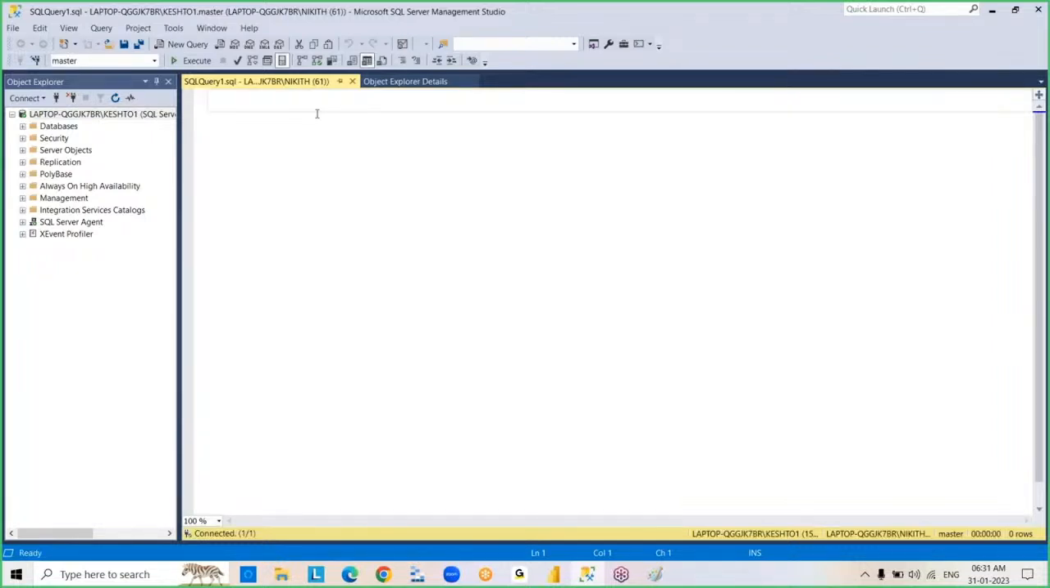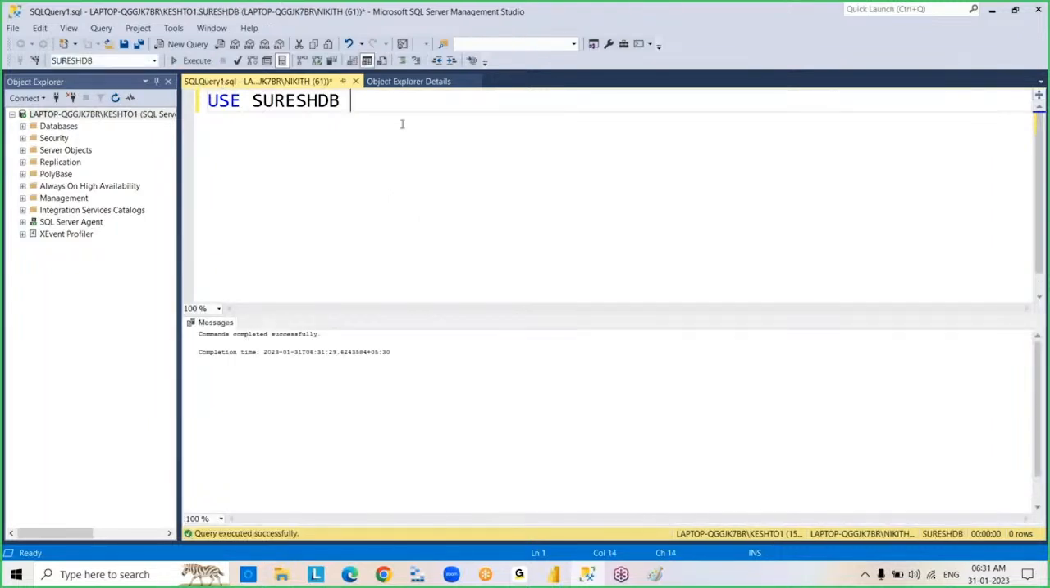But before that, we have to select our database name. Suppose my database name is Suresh DB. How can I select the database? Like this: Use Suresh DB. Execute this statement so that you'll be connected to the Suresh DB database. See here, you have the execute button. Click on this. So what happened now? You connected to Suresh DB.